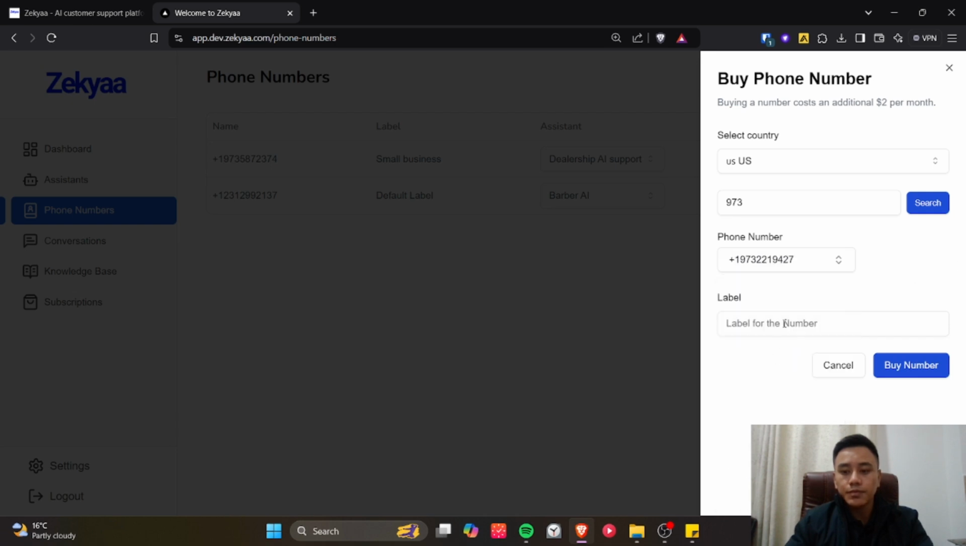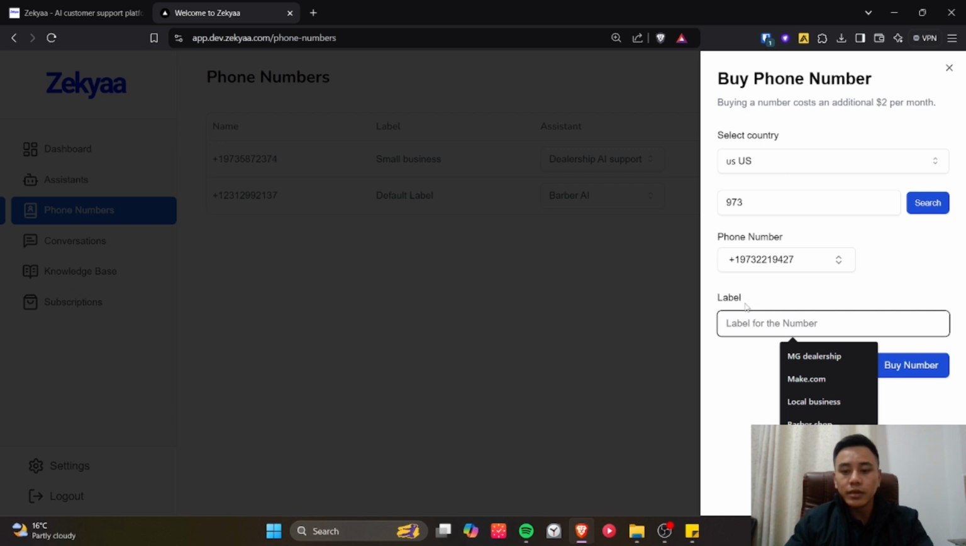Just pick one, and the label is the unique name that you want to assign to this number. So I'm just going to put MG dealer support. Then click on buy number. Now I'm not going to click on buy number because I already have a few numbers there. But once you click on buy, it's going to buy a number for you, and then it's going to show on this table.